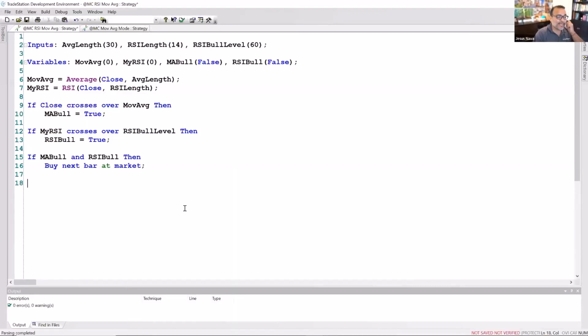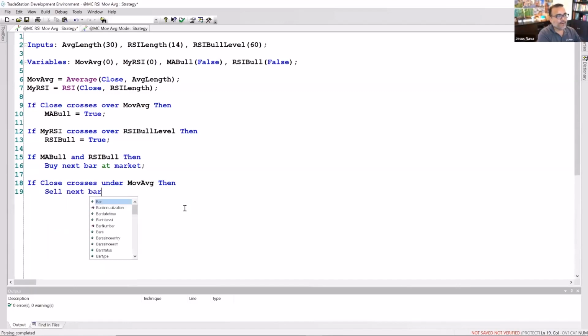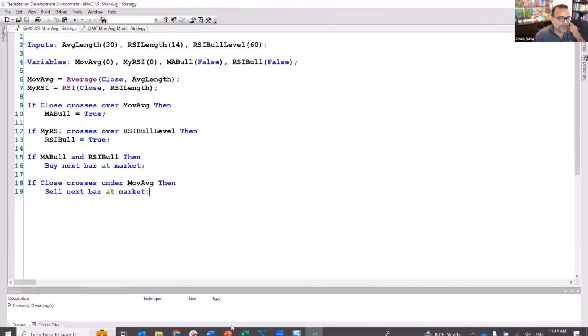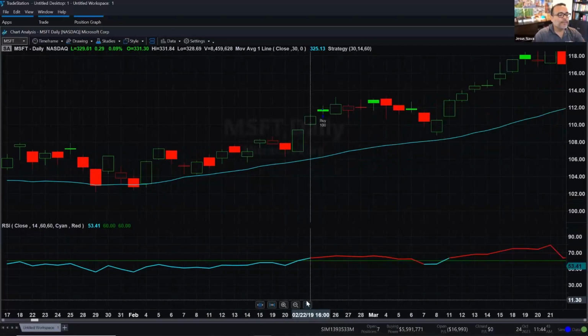My selling transaction is going to be a cross under. So if close crosses under MOV AVG, then sell next bar at market. All right, let me verify this. Okay, let's go back to the chart. Let me reset the chart.